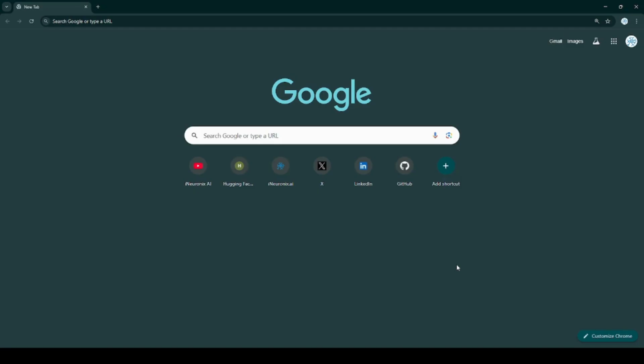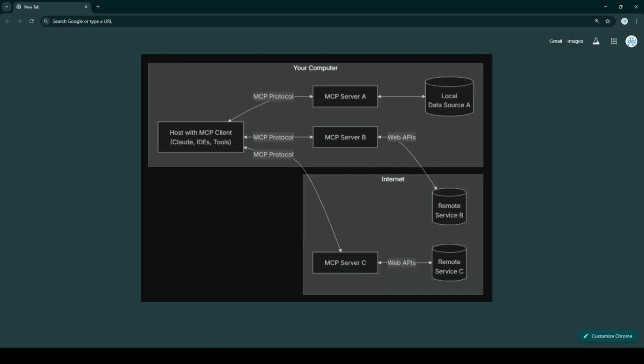Imagine how USB became the universal port for all the devices. That's exactly what MCP is doing for all AI tools. MCP stands for Model Context Protocol. It is a standard that makes it super easy for AI tools like chatbots, agents, and coding assistants to connect with external systems. It can be Slack, GitHub, Notion, CRM, anything.